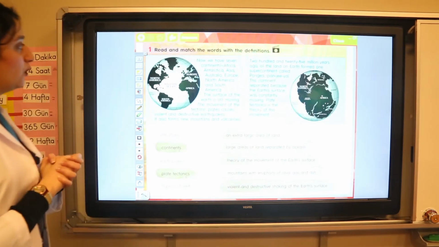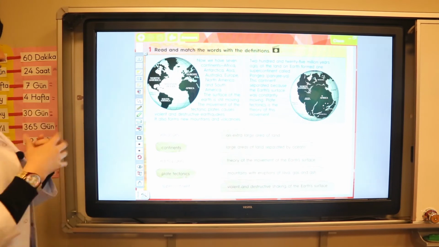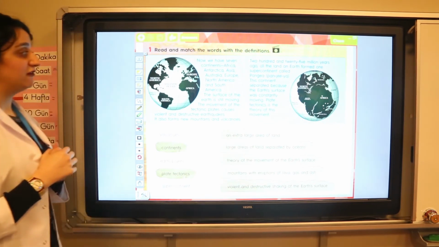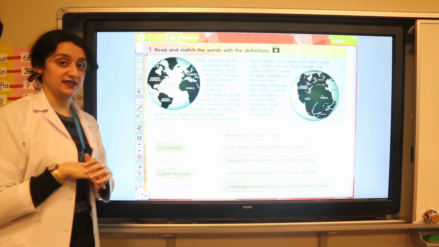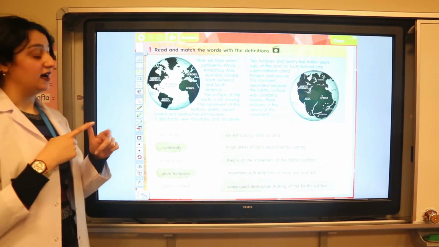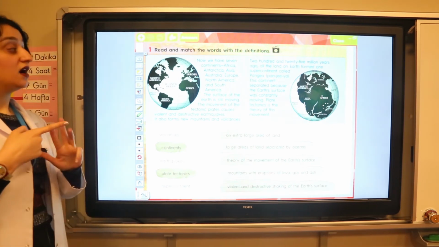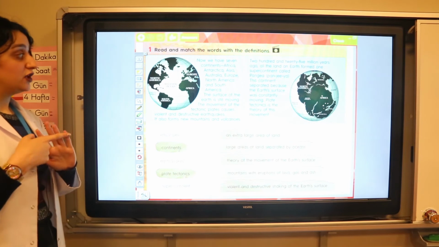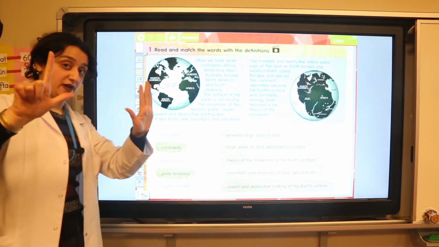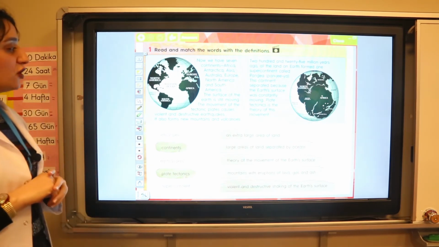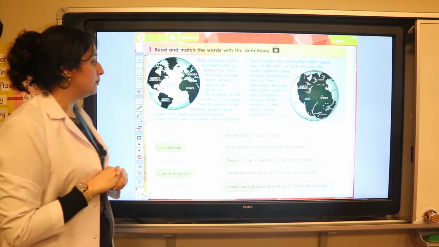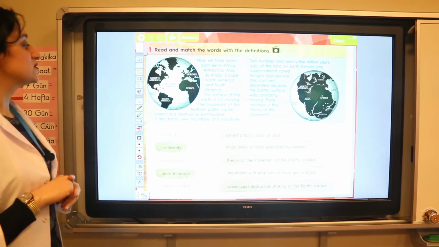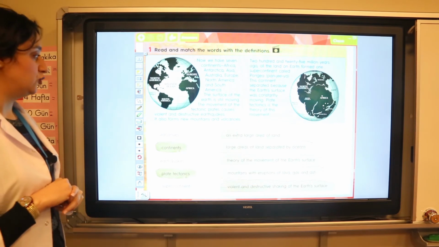Yes. Now we will read and match the words, okay? Now we have seven continents: Africa, Antarctica, Asia, Australia, Europe, North America and South America, okay? The surface of Earth is still moving.